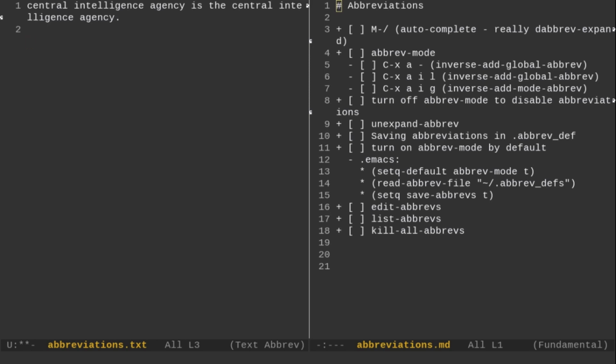Now, if I wanted to add a local one, let's say FBI, I would do Control-X AIL for local. And it just says mode expansion for FBI. That's the Federal Bureau of Intelligence, I think that's what it stands for. So, or maybe it's Investigation.